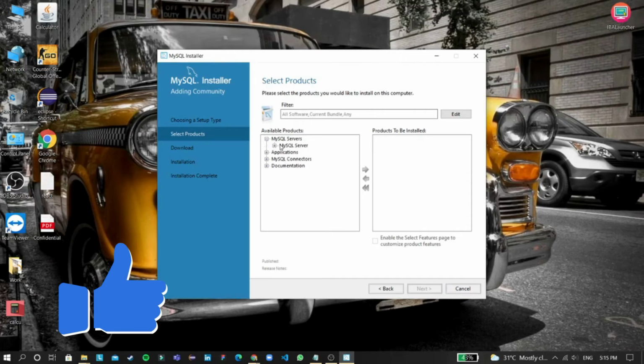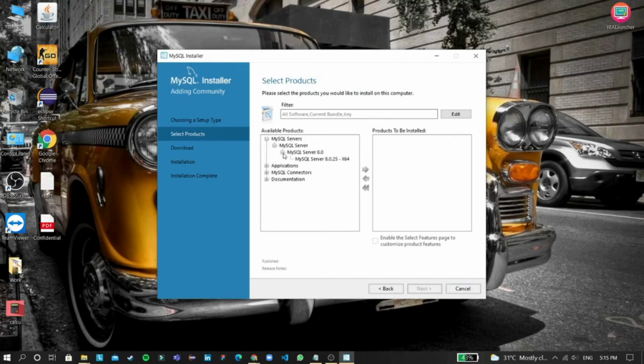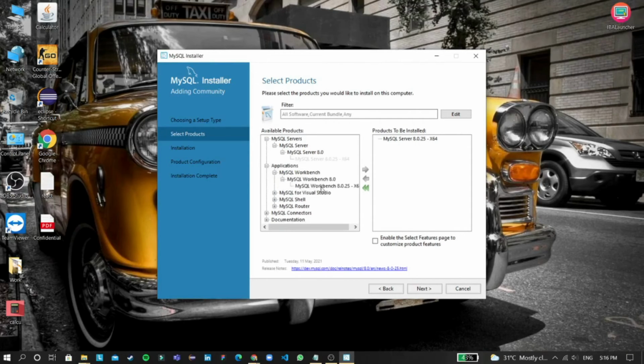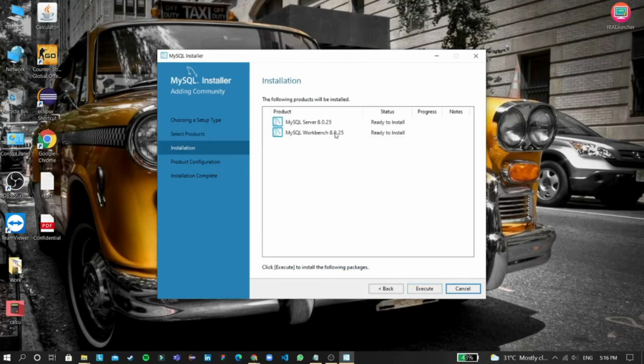Click on MySQL server, drop down and select this. This is the latest version of MySQL server 8.0.25. Just click on it and click this green button. This will drag this product over here, which will be installed afterwards. Then click on applications, workbench, MySQL workbench. See, MySQL workbench 8.0.25. Drag this here. Okay, now click next.